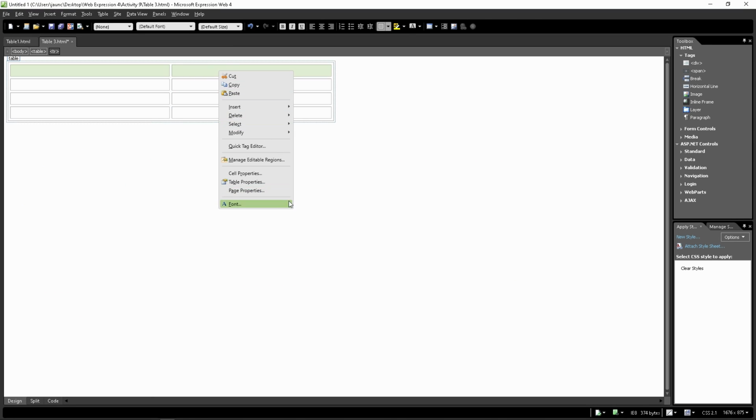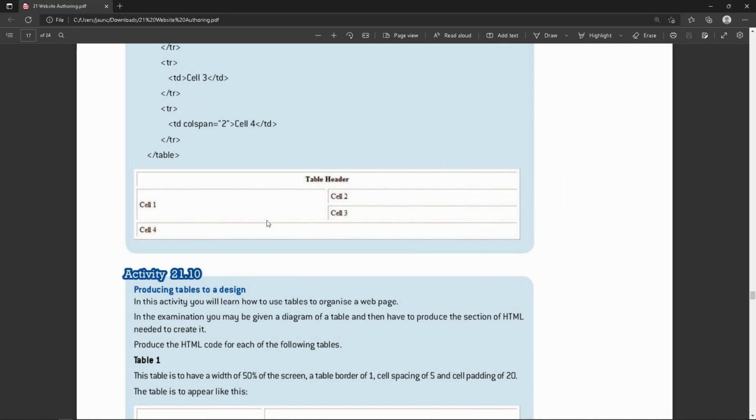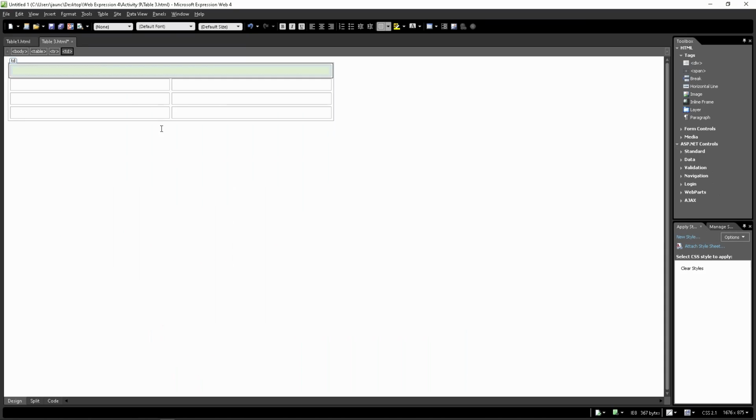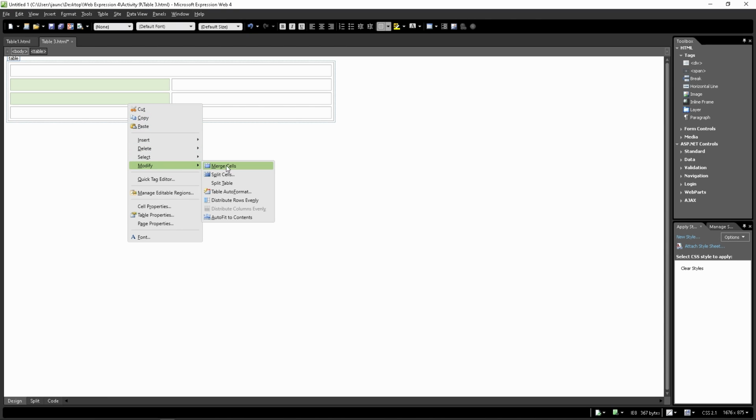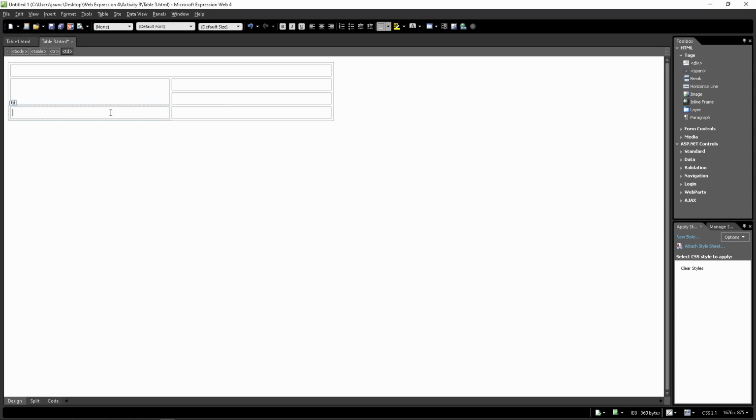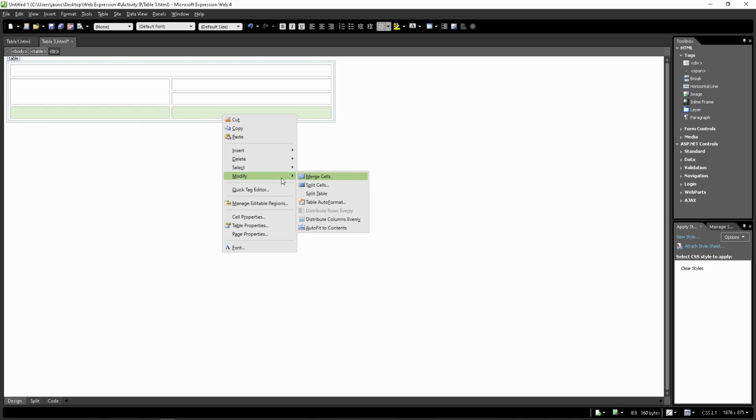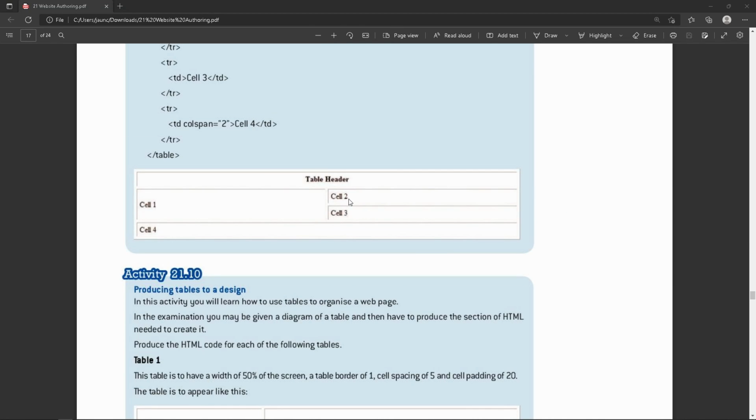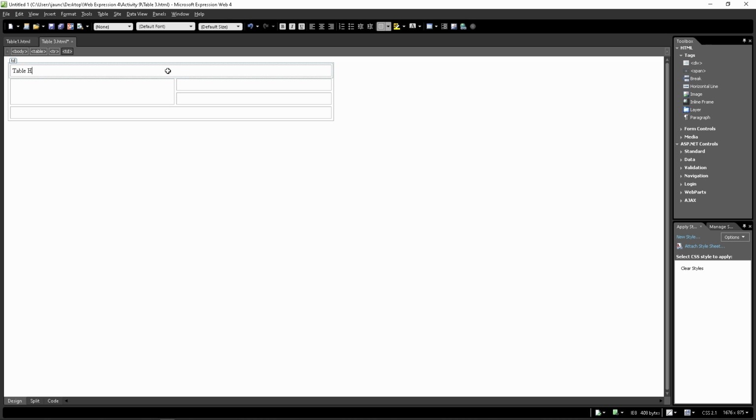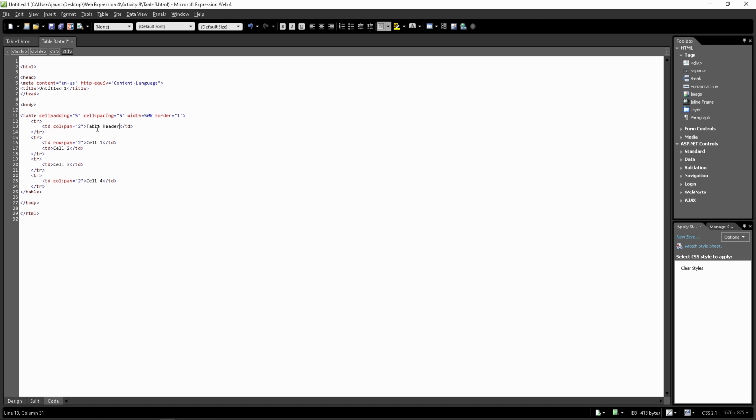So I'm going to merge these two. Oops, modify, merge cells. Then we have to merge cell 1 into those. Modify, merge, and then cell 4 takes up the entirety of those columns. And now we just put in table header, cell 1, two, 3, 4.